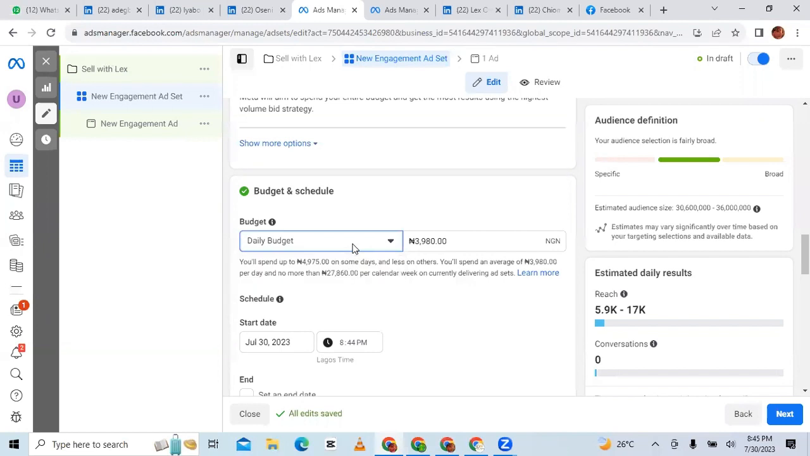So what you get to do when it comes to the budget, you get to choose which of the budgets you want to use. Now, for a daily budget, you can put in as small as 3,000 naira per day, right? So I like to use the daily budget these days, right? This is because the daily budget, you put in a fixed amount and you run your ads on that amount every single day. But the lifetime budget has a start date and an end date.